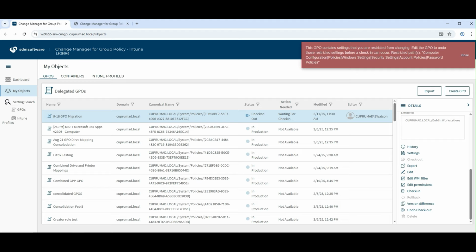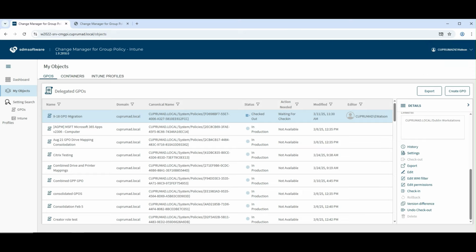You'll notice when checking in, we got an error stating this GPO contains settings that you are restricted from changing. This is how the restricted settings policy works. So as an editor, E. Watson does not have the right to modify password policies. So we're going to go ahead and close this.